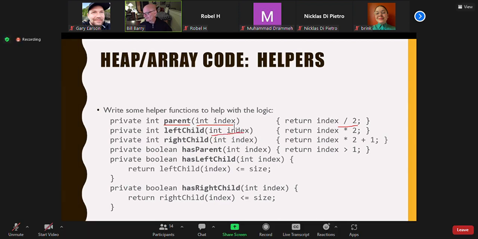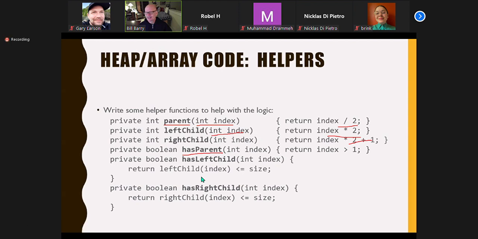If you want to find the left node, call left child, pass the index, and it'll multiply by 2. The right child, times 2 plus 1. You want to find out whether a node has a parent? Well, if your index is greater than 1, you have a parent, because there's a root, right? So that's easy. Do you want to find out whether there is a left child? If so, you can do a quick compare and find out whether there is a left child to this thing. Use size to help tell you. And you can find out if it has a right child in a very similar way.